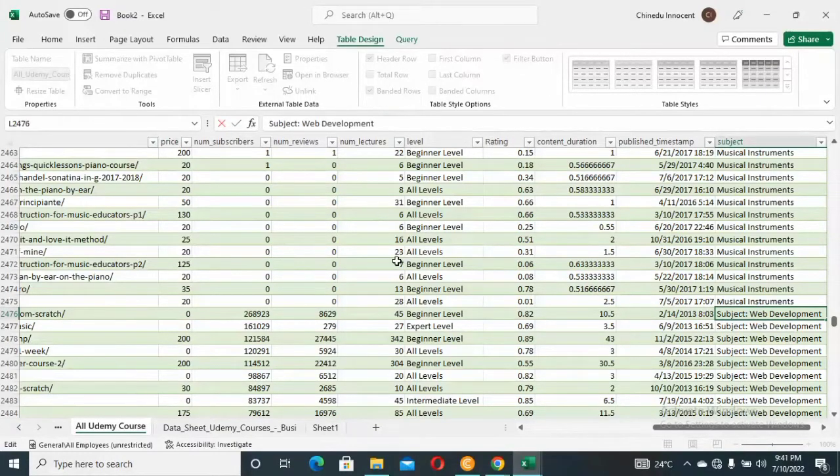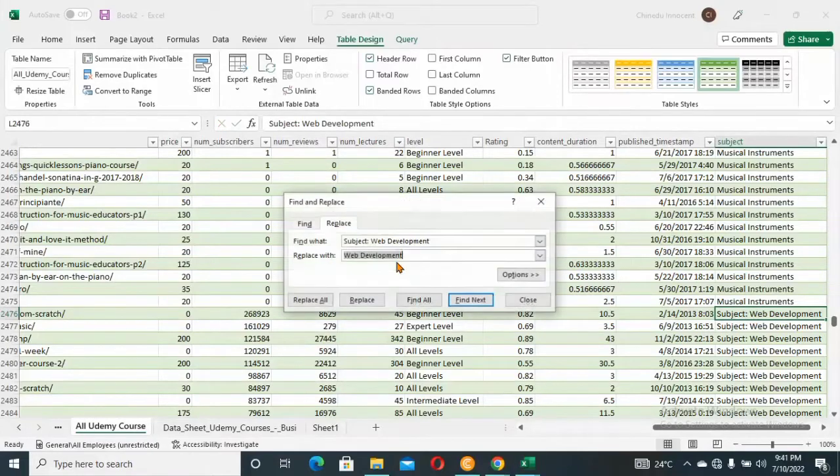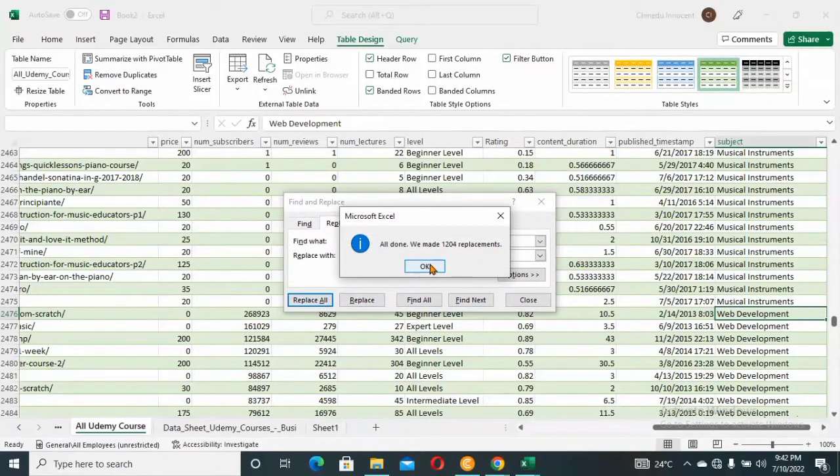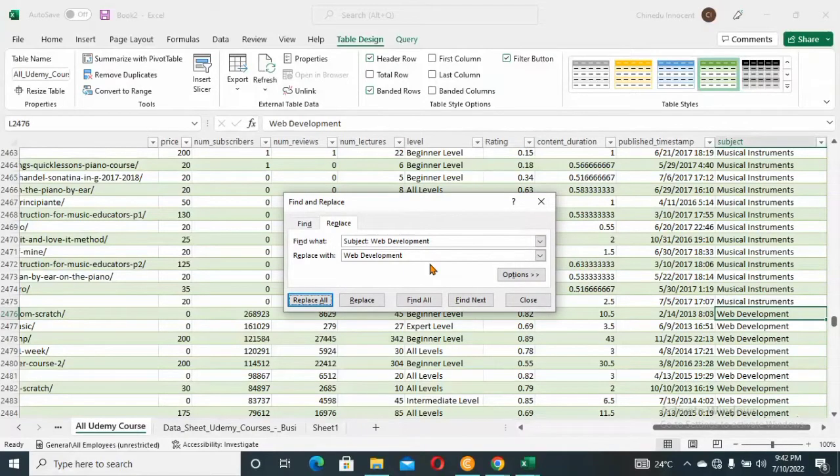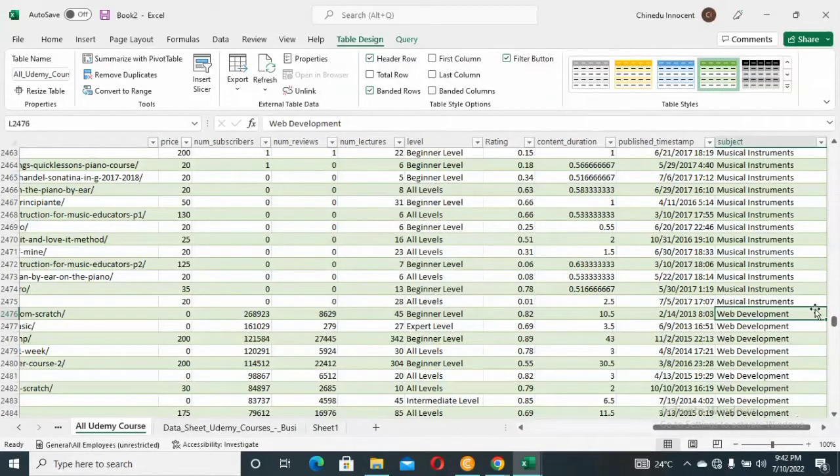So I'm going to use Control H to go over it. Here we have it. Replace all. Replace has been done. You see that it has already replaced. Okay.